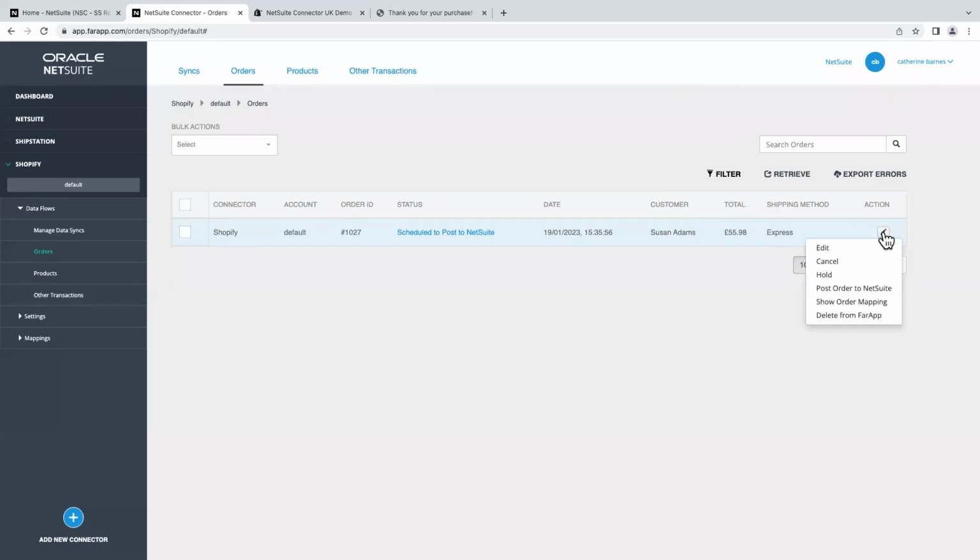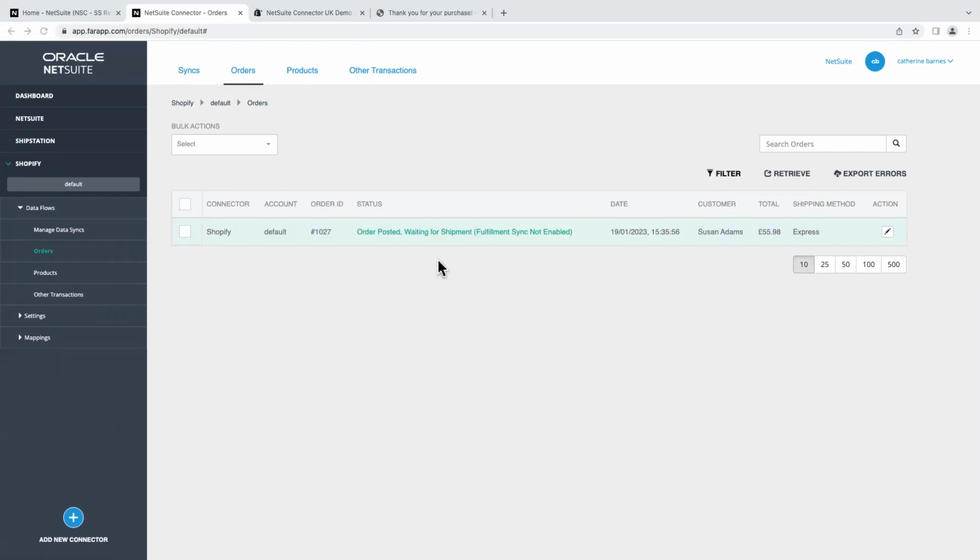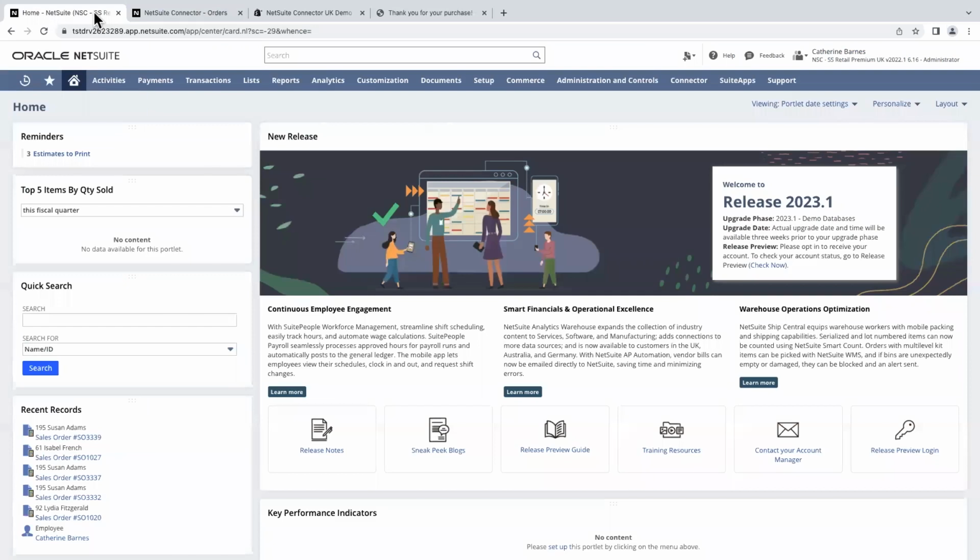I'll then click Post Order to NetSuite to import the order information. Once we see order posted, waiting for shipment, the order has been successfully created in NetSuite. Now let's head into NetSuite so we can take a look at the sales order.